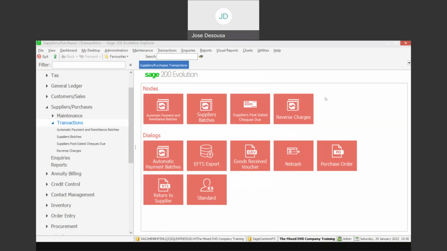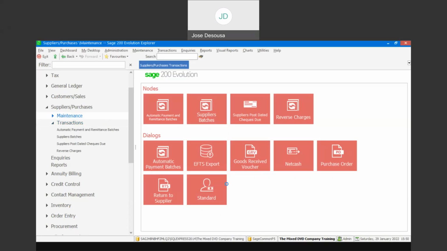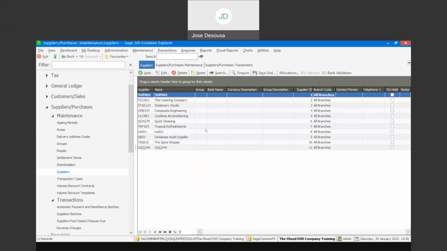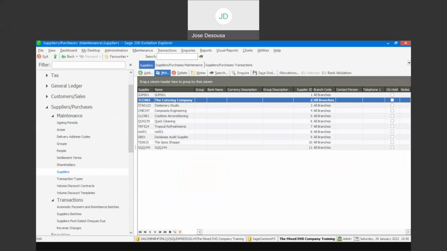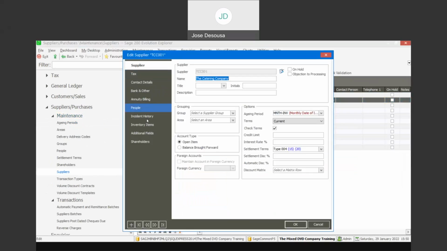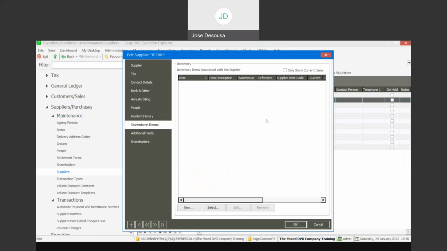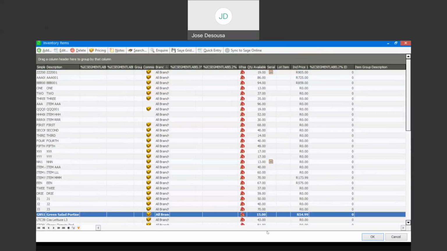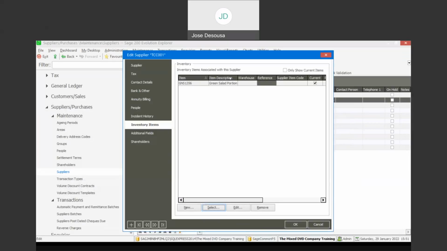And firstly, if we go to our suppliers and we look at a supplier's master file, in each supplier's master record, we have an inventory tab. So I've got my inventory items tab here, and on this particular tab, we're able to link certain stock items from our existing master file of stock items and link them to a supplier record. So if I say select, I can then go into my inventory master file and link certain stock items to my supplier.